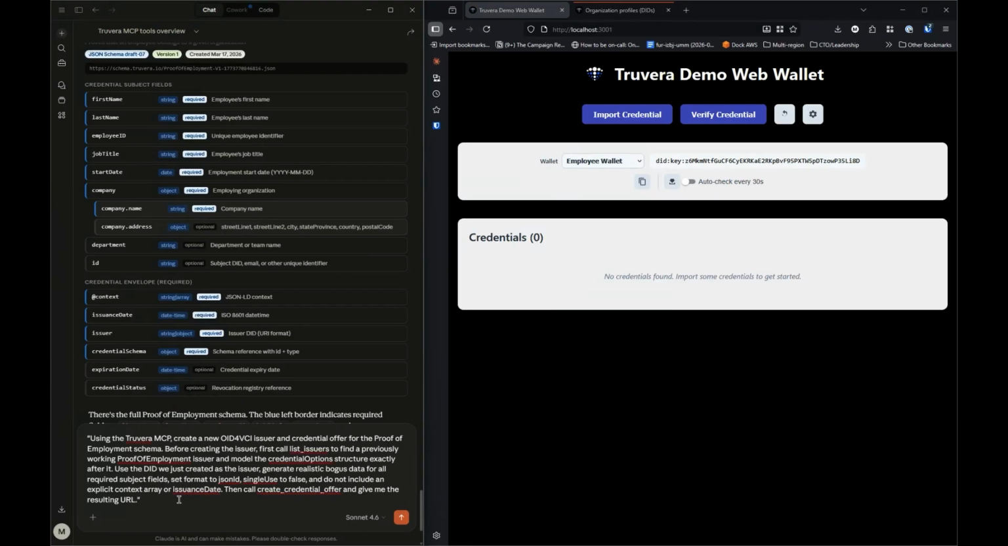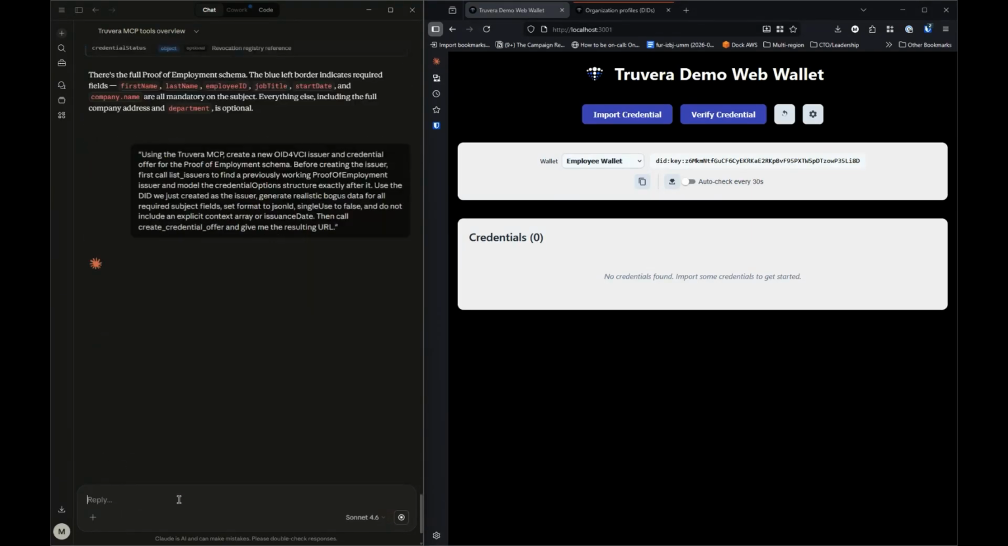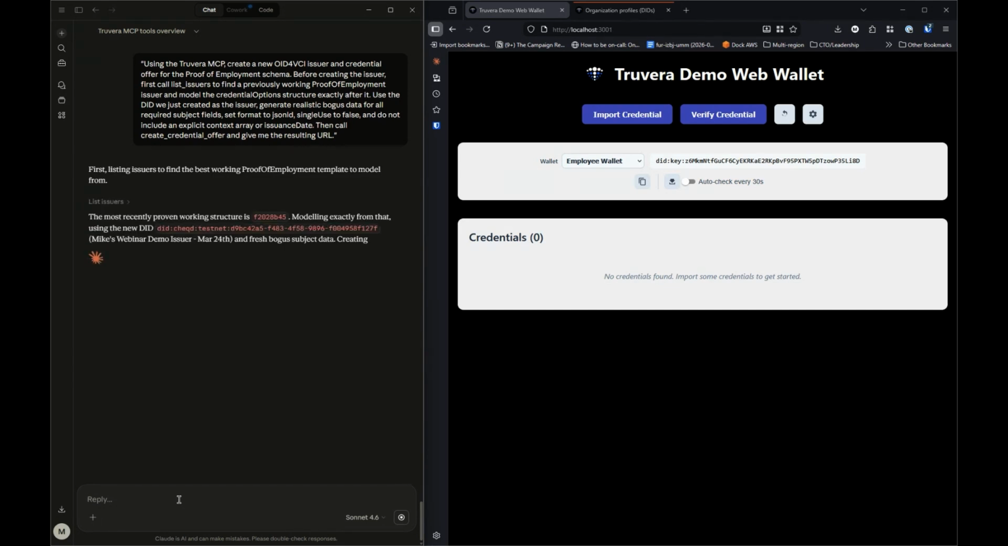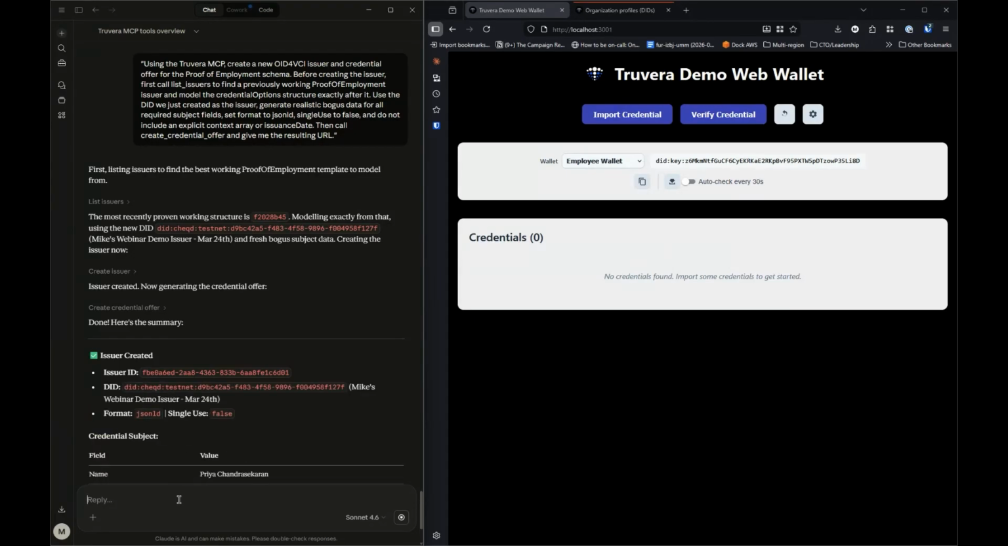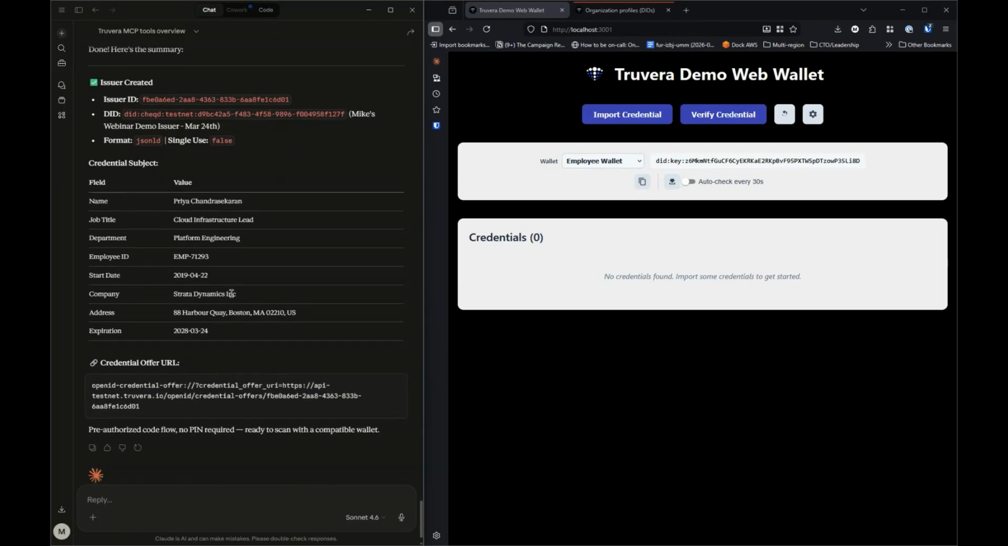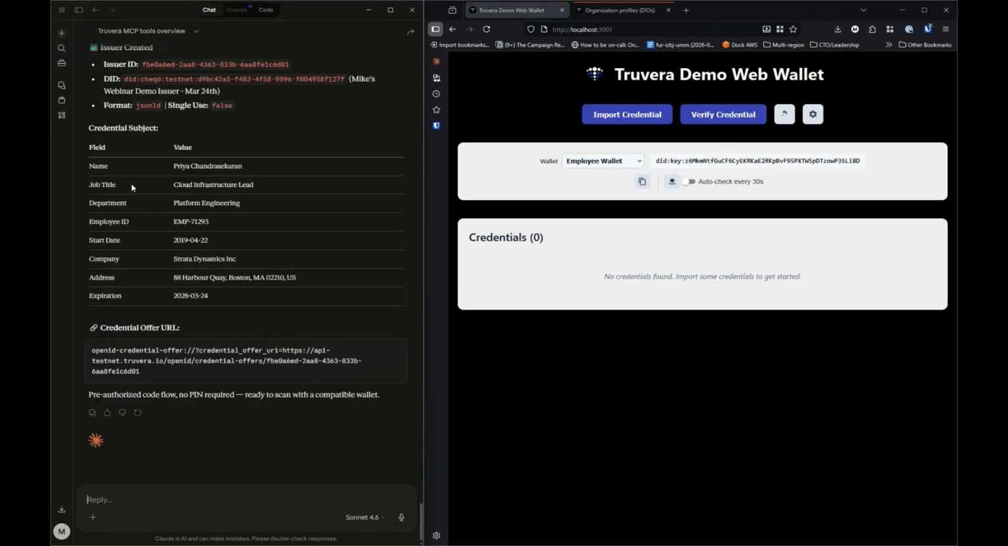So, big block of text. This is just me getting the agents to do what I want consistently. It's just saying, using the MCP server, create an OpenID for VC issuer and a credential offer for a proof of employment schema, and let it randomly generate employee details like names to save me some typing. So in the background, this is a two-step piece. One, you create an OpenID issuer, which is now done, and then you create an offer from it. With this offer, it could create multiple offers from the same issuer, but you can also do one-time use as one of the settings. Anyway, it's created an offer for Priya, working as cloud infrastructure lead.